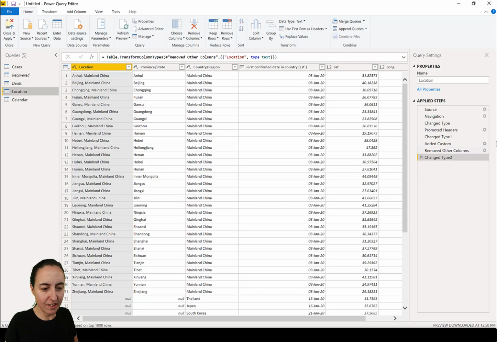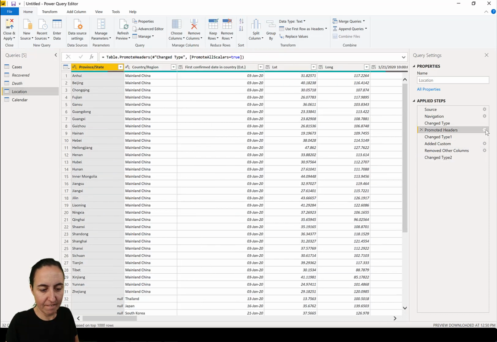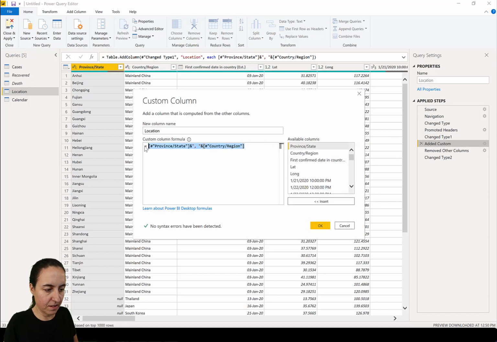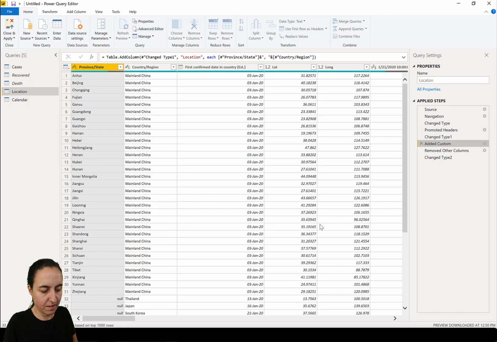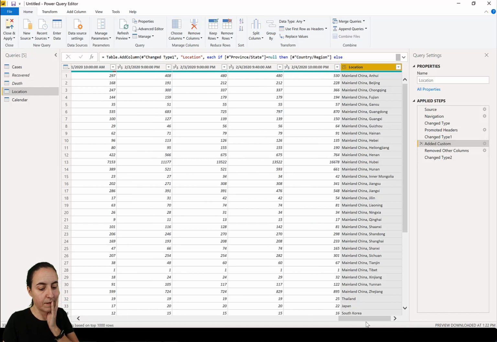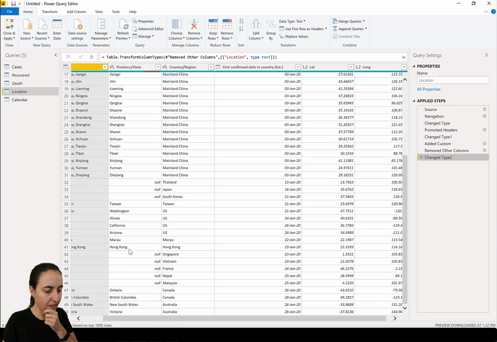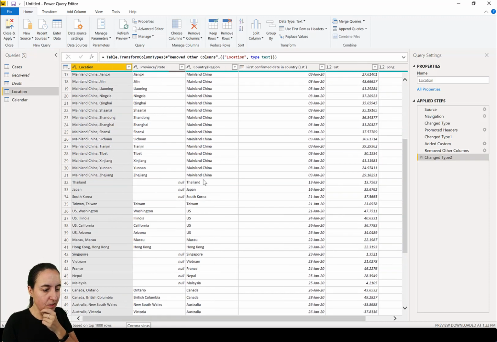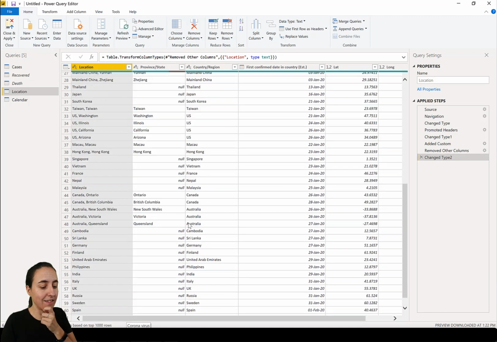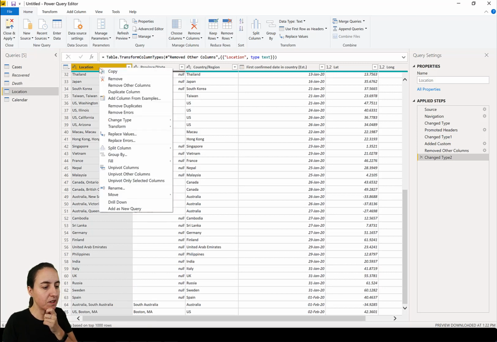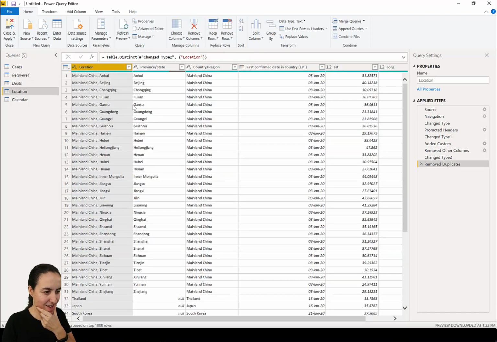Okay, location. No, it's not that one. It is this one. And both of them are not empty. I actually know that because I checked that before, but you should check it. So now we have it. So you see that it's doing the concatenation correctly. And now we need to make sure that there are no duplicates. So now we have unique locations, close and apply.